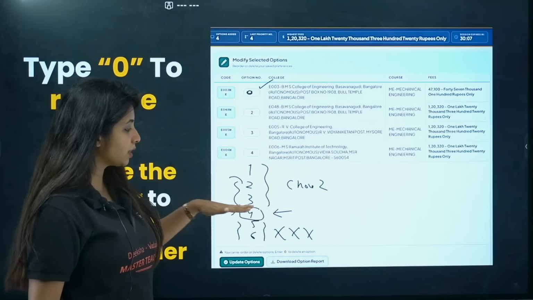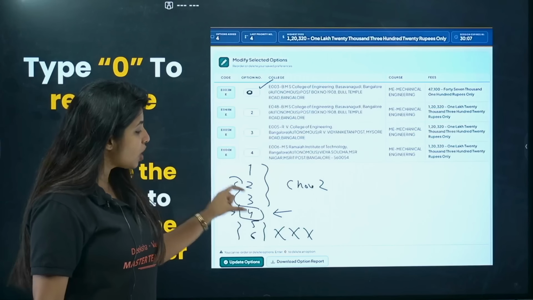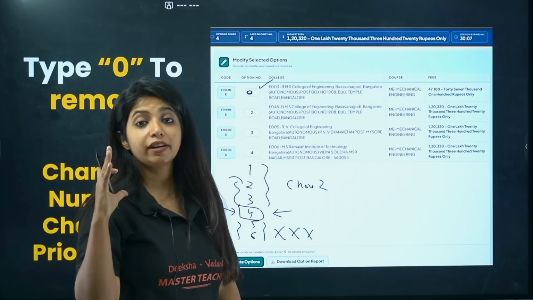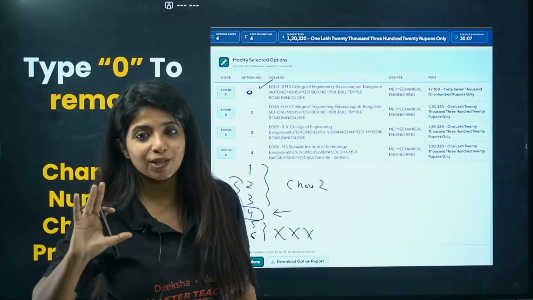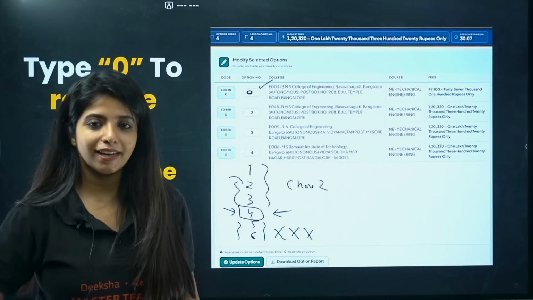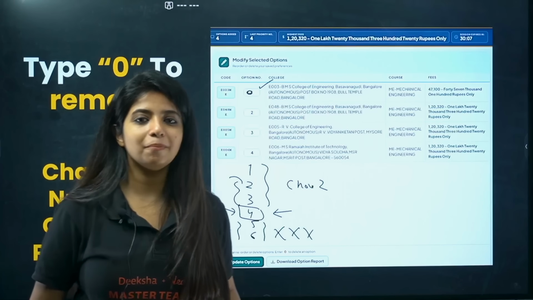Then there is choice 3, reject and upgrade. Suppose you're rejecting this college and you're looking for an upgrade, the college that you have got will be rejected, rest all of it will be there. Choice 4, reject and withdraw. You will be out of the counseling process as a whole. Then I don't think you would be able to come back.